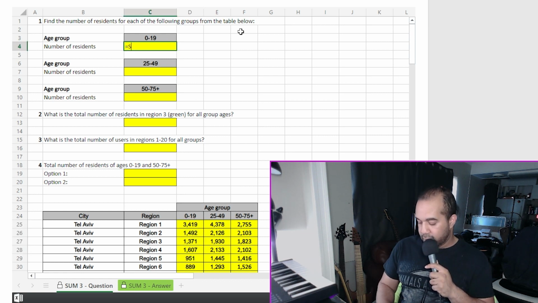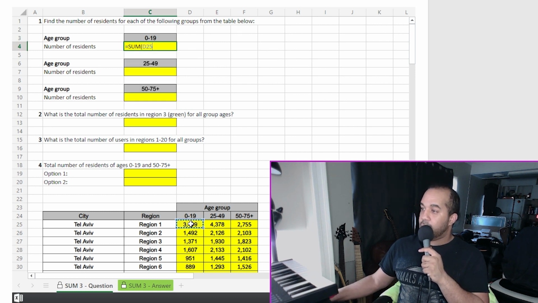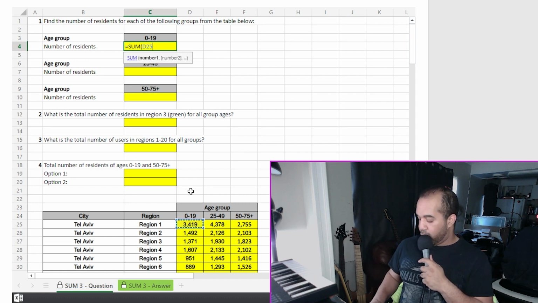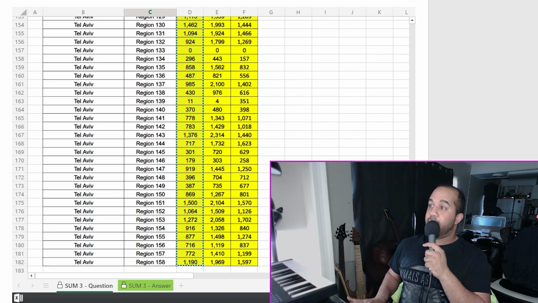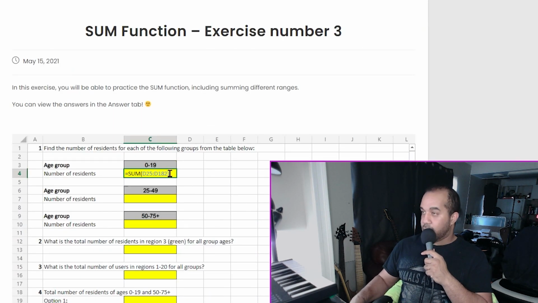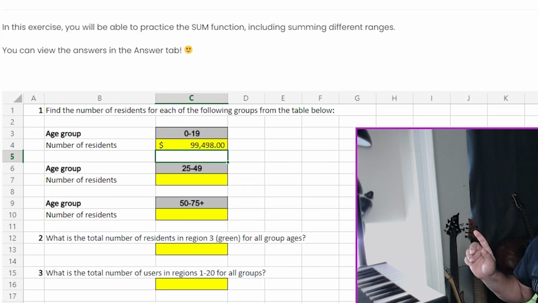Go equals, sum, and let's see, it's going to be from here all the way to the bottom of the table. Let's use that shortcut, Control, Shift, and the down arrow. So there's everything selected. I can close the parentheses if I want, and when I press Enter, wait, what?